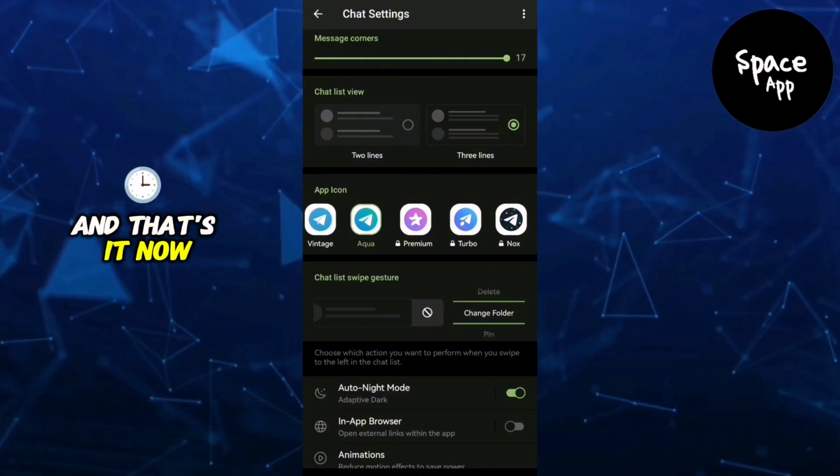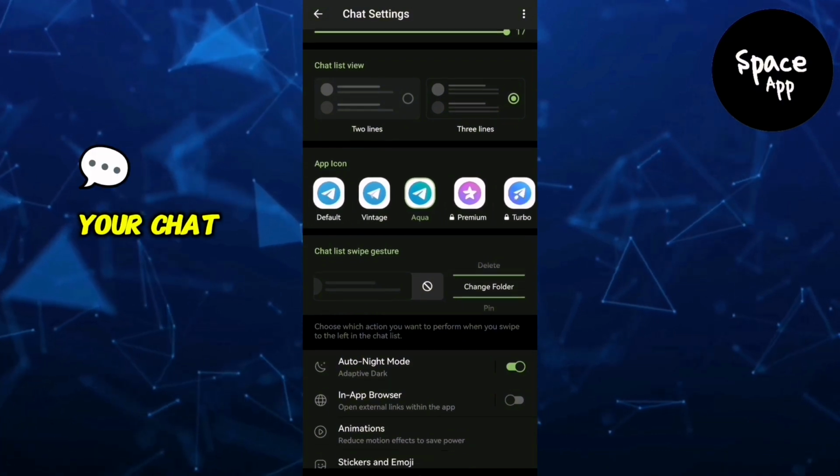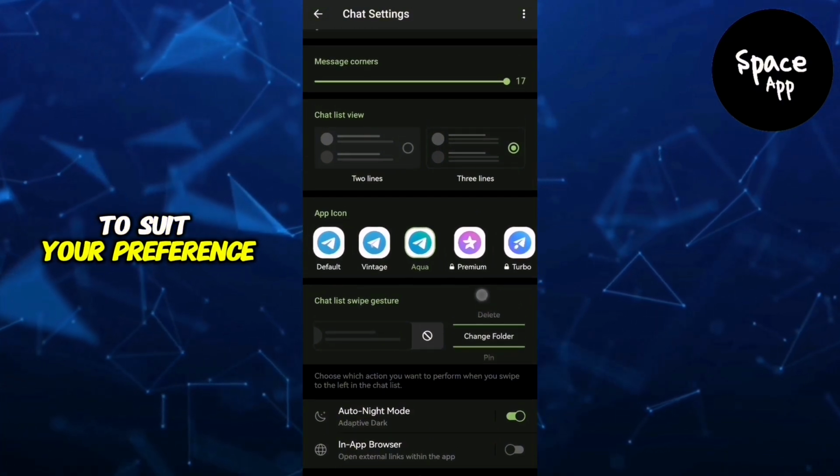And that's it. Now you can customize how your chat list appears to suit your preference.